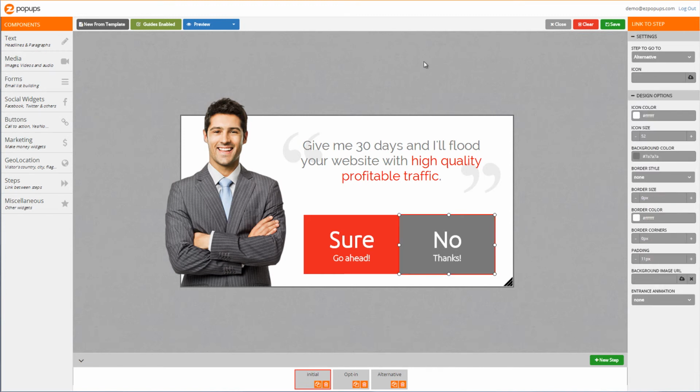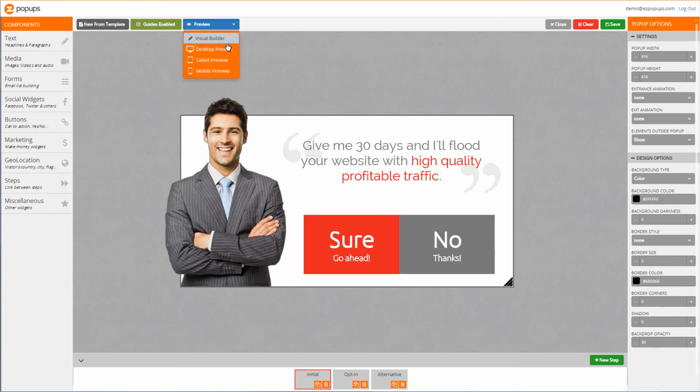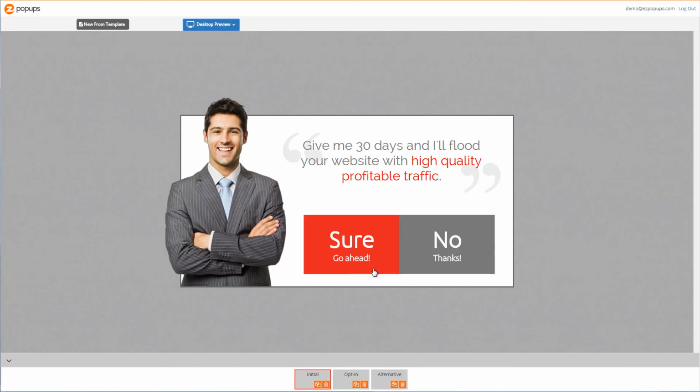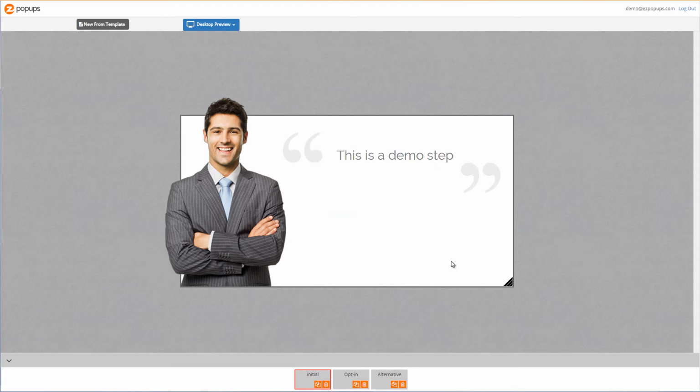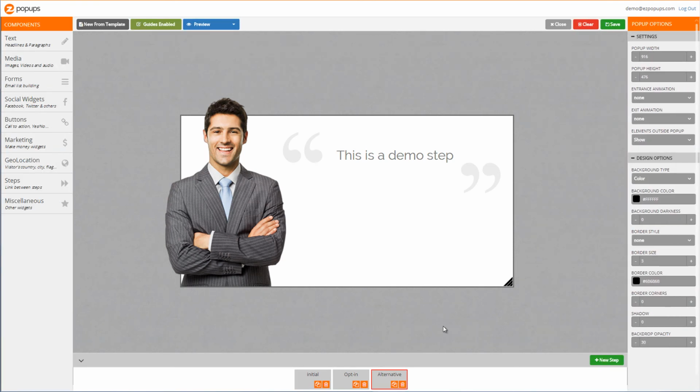So now, if we preview this, if I click sure, I'm taken to the second step. If I get back and click no, I'm taken to the third step. Okay, let's get back. And right here inside this third step, I can add some opt-in forms and do all sorts of cool stuff here.